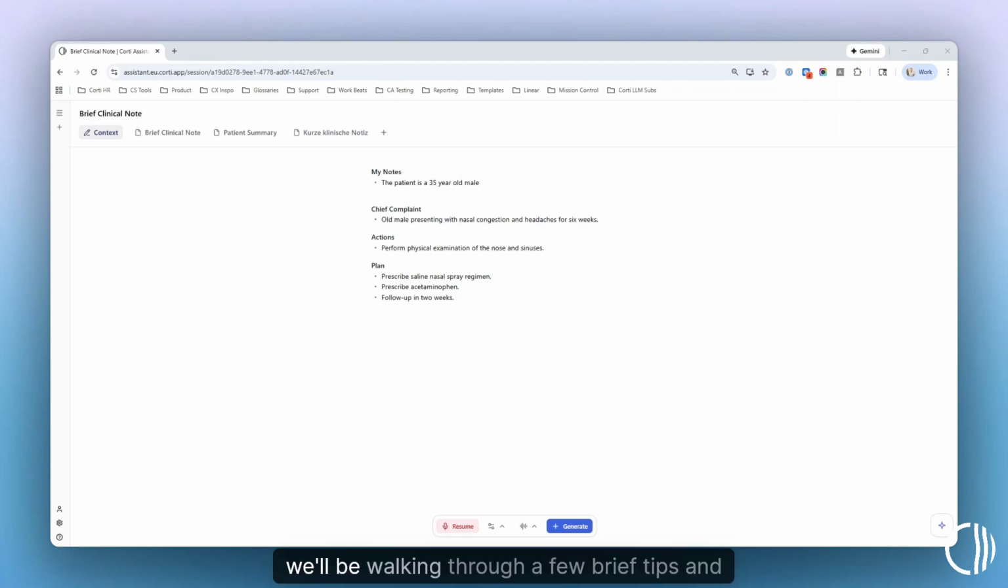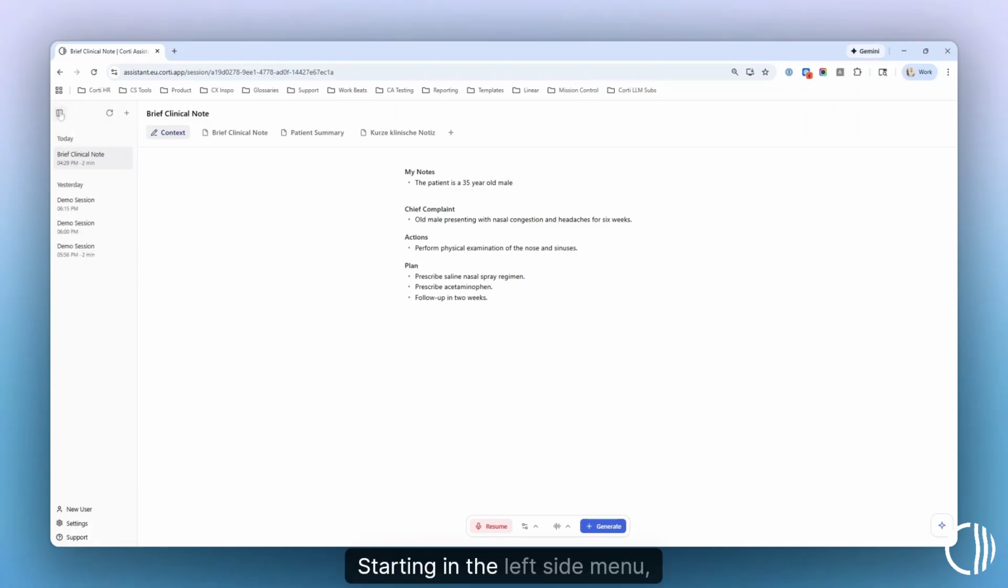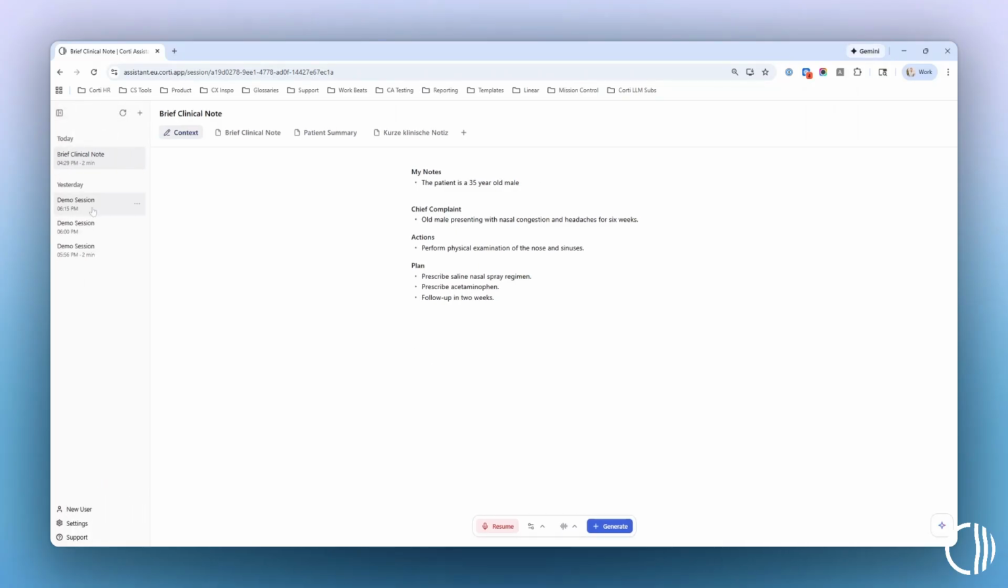In this video, we'll be walking through a few brief tips and tricks while utilizing the Corti Assistant. Starting in the left side menu, you can always access old sessions that you've previously recorded at any particular time. In this case, I'm going to stay within the session that I previously recorded today.